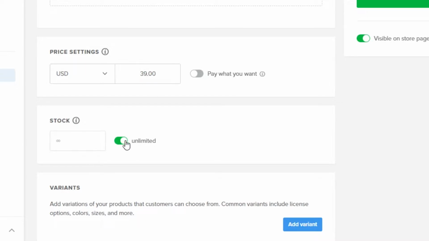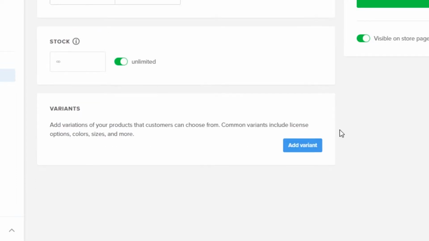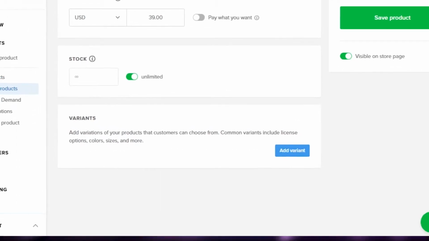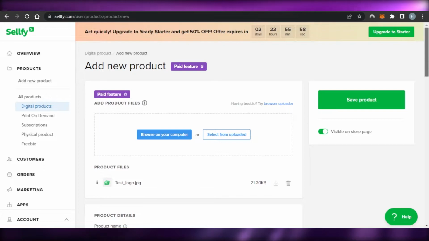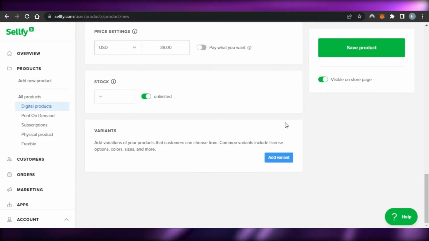Moving on, we have different options. If it's unlimited stock, you can just select this option. If it's going to be limited, then you can select the number of products you have in your stock. For me, it's going to be unlimited. And then we can add our product variant. This is really important if maybe you're selling a t-shirt or a hoodie. You can create different variants for your sizes and colors.